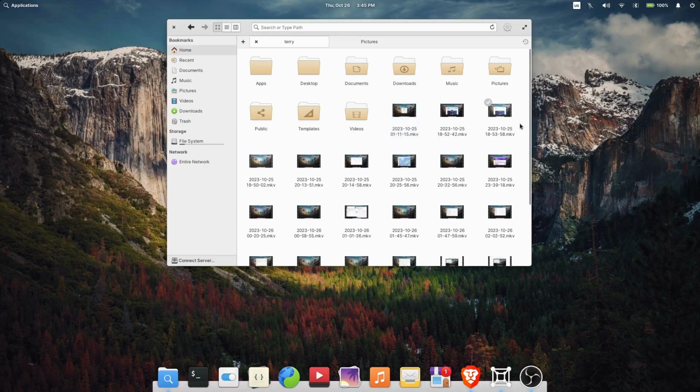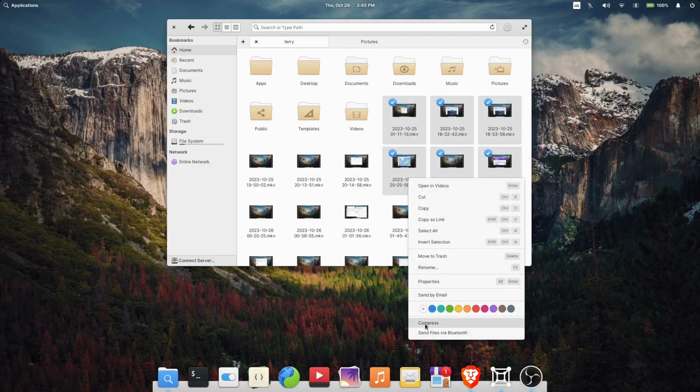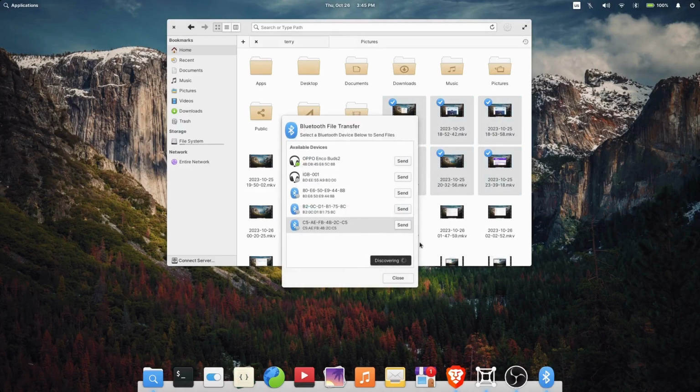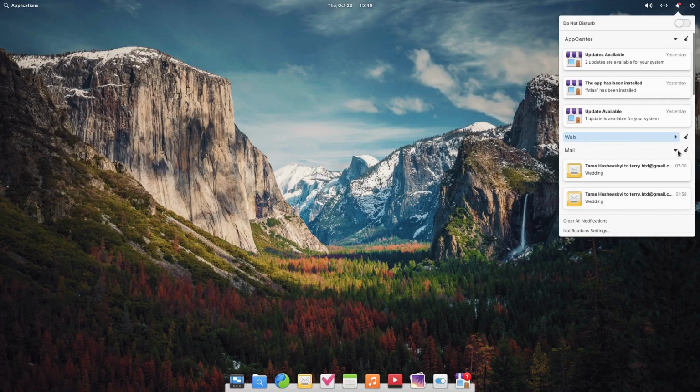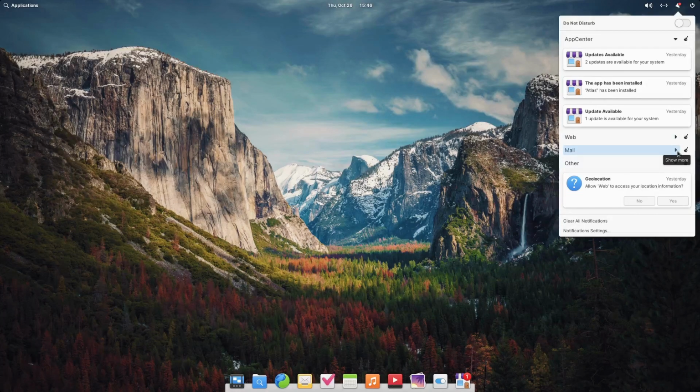A new Bluetooth transfer dialog is available. You can now share files by secondary clicking on a file or selection of files and selecting Send Files via Bluetooth. The developers worked on the display of notifications. Notifications in the indicator can be replaced with updated ones, or have buttons, and app sections can be collapsed.